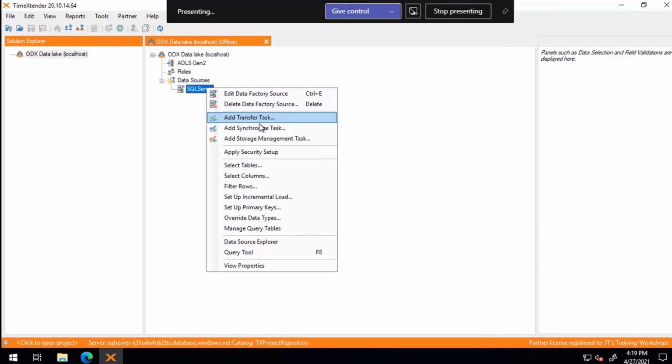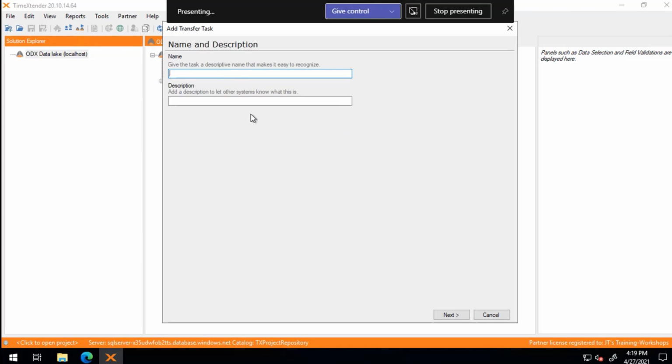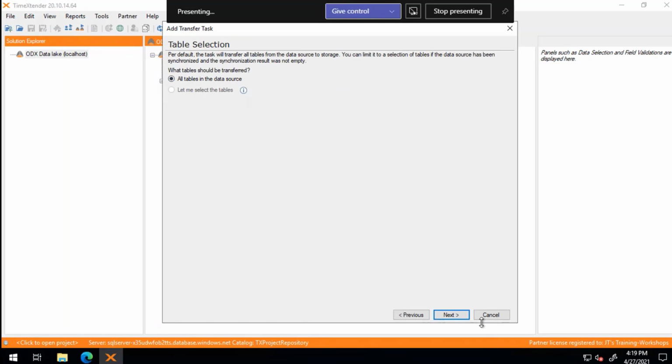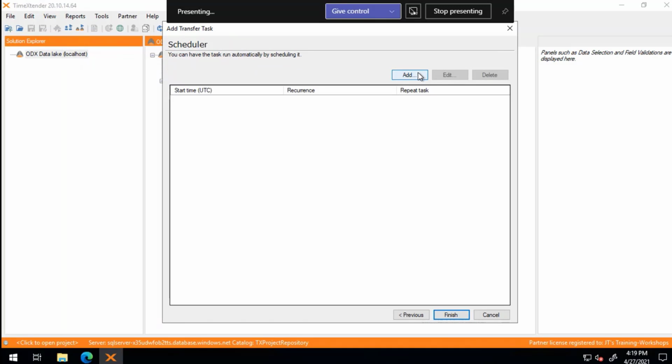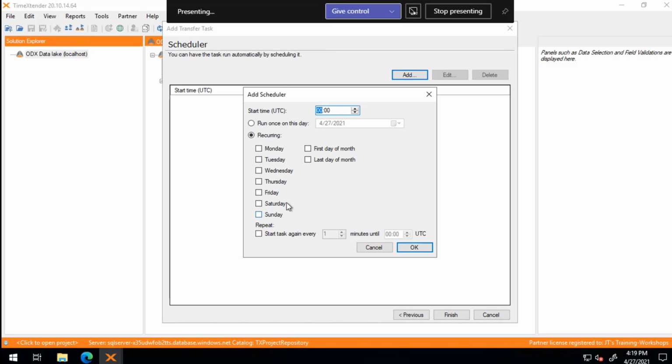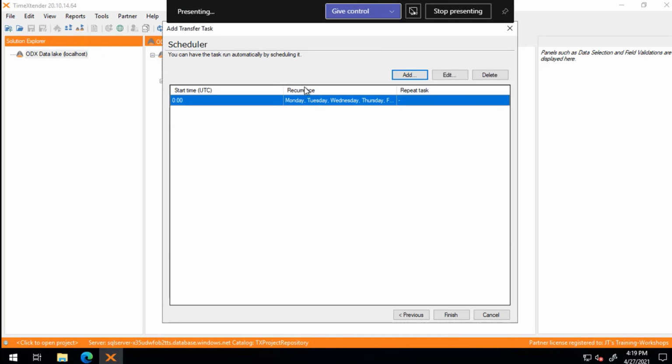Okay, let's go ahead and add that transfer task. Great, I'm going to call this "load in that data source, all tables" again. And I'm not going to schedule this, but here you can add a quick schedule for your data source, putting in the start time and when you want it to recur. Let's have this refresh every day of the week.